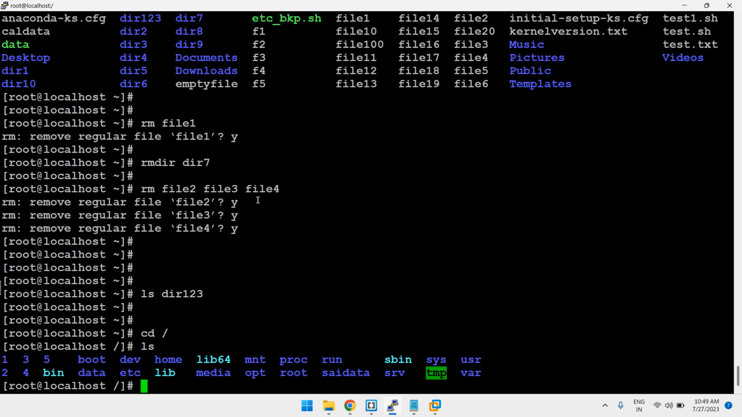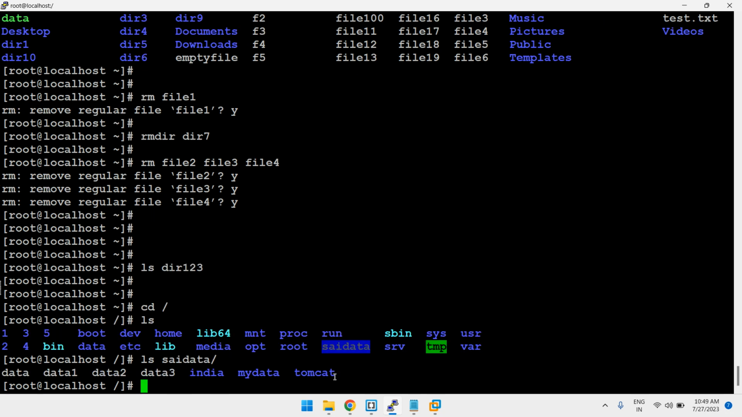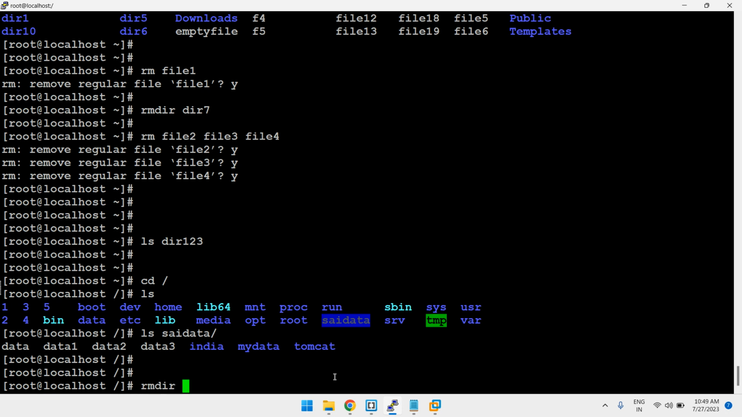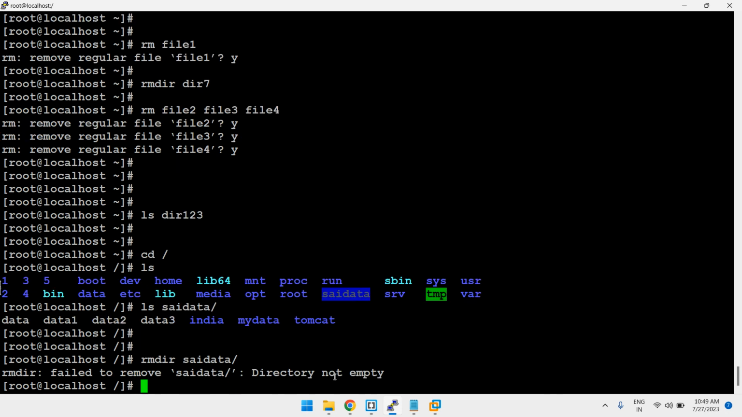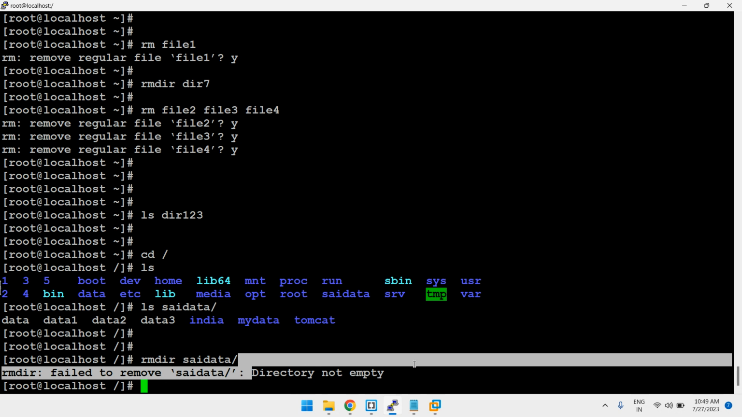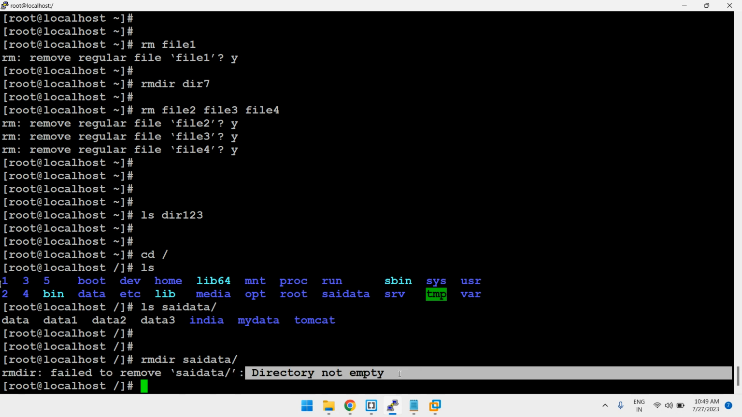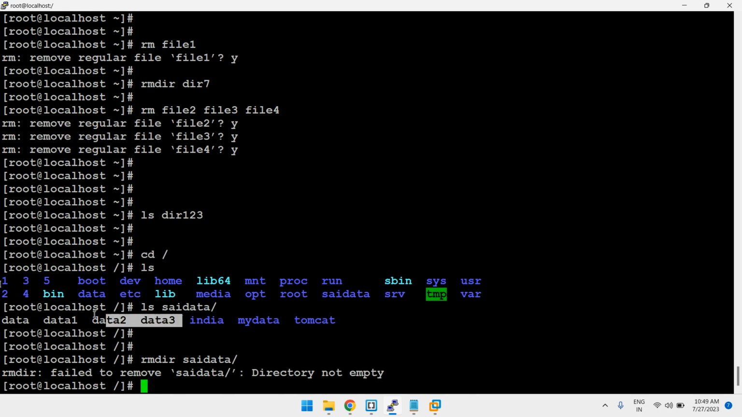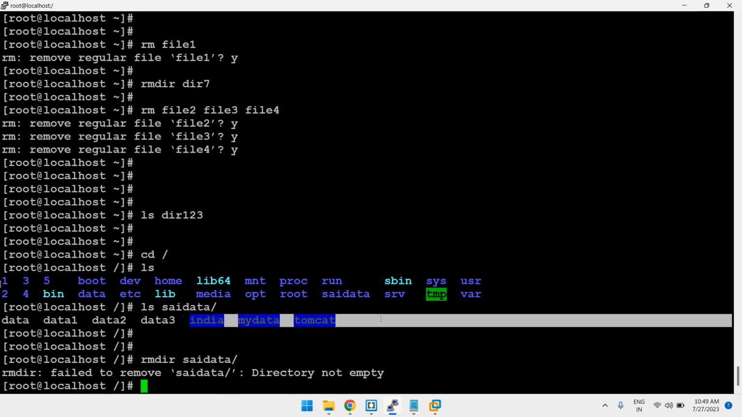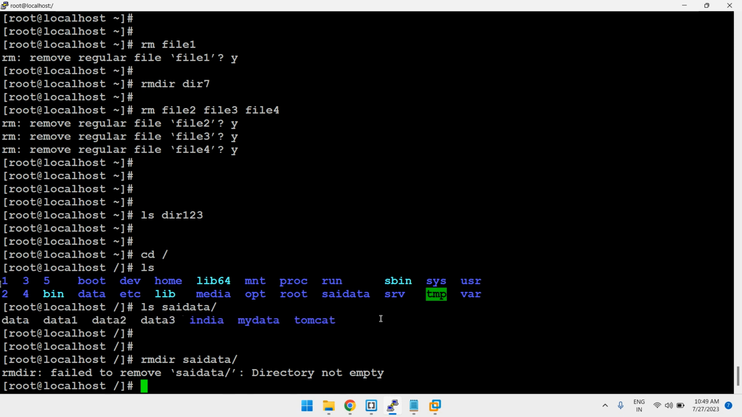cd slash, give ls, we have sai data, right? Give ls sai data, and you can see many files and directories are there. If you use rmdir sai data and give enter, it says directory not empty. Directory not empty means there are many files inside and many directories inside. That's the reason we cannot delete it.